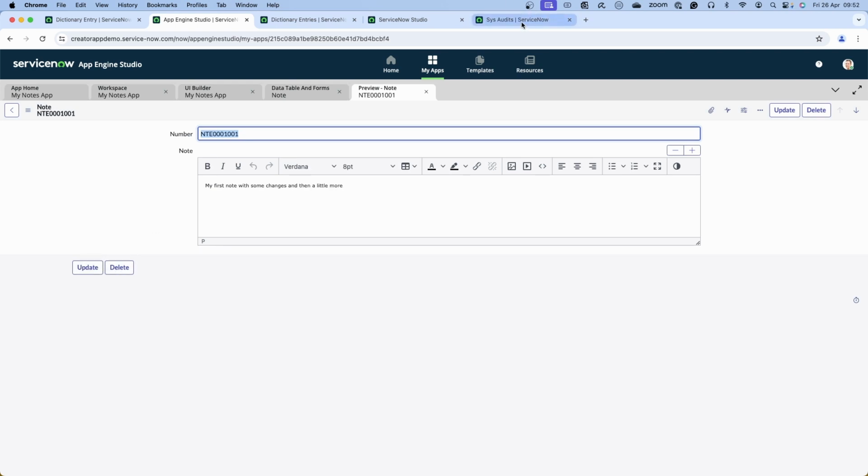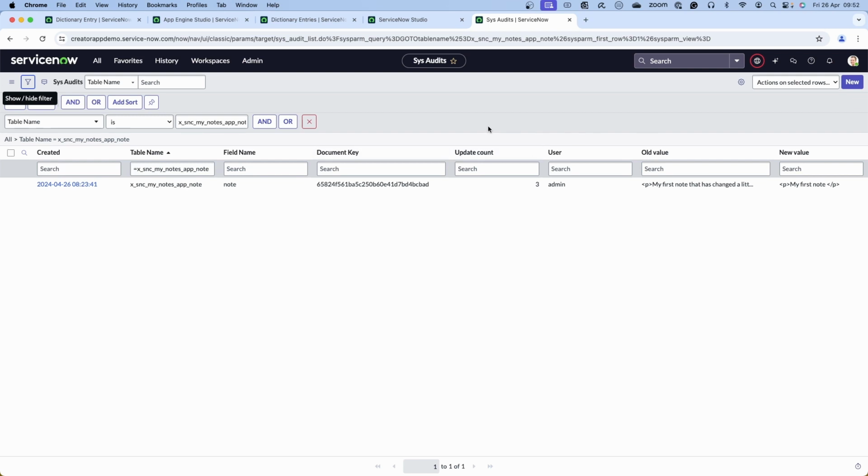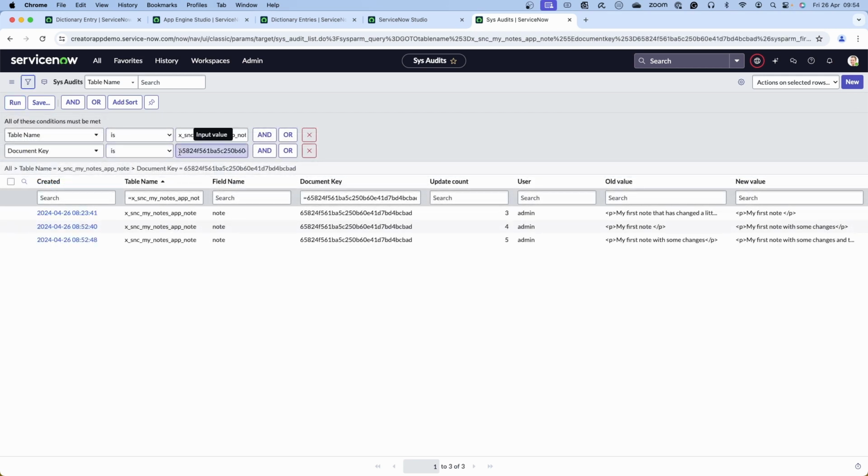If I now come back to my sys audit, and let me just rerun my audit view. Yeah, I put in the additional filter for the sys to try and speed it up a bit. So what you'll notice in the sys audit table is I've got the changes that have occurred for my particular note, and I've got a timestamp of when that happened. So what I'm going to do is leverage the created field here to populate that drop down.